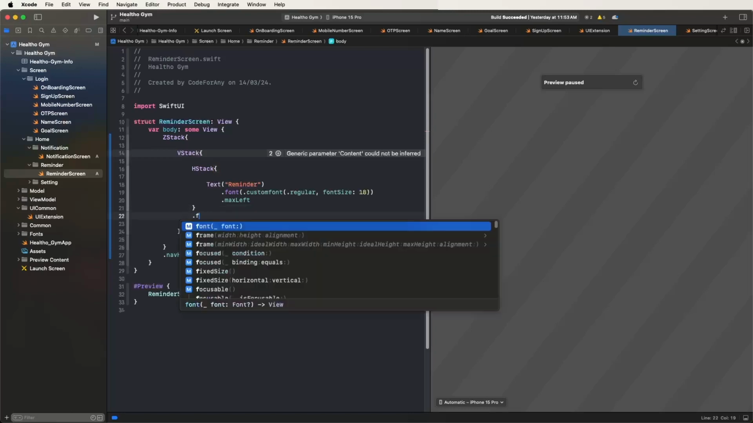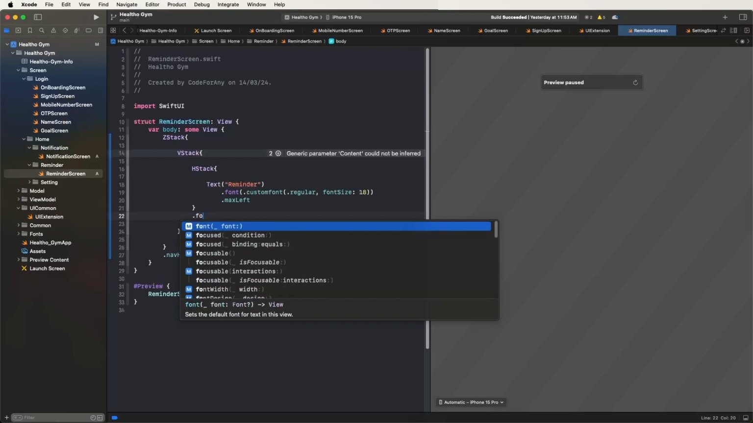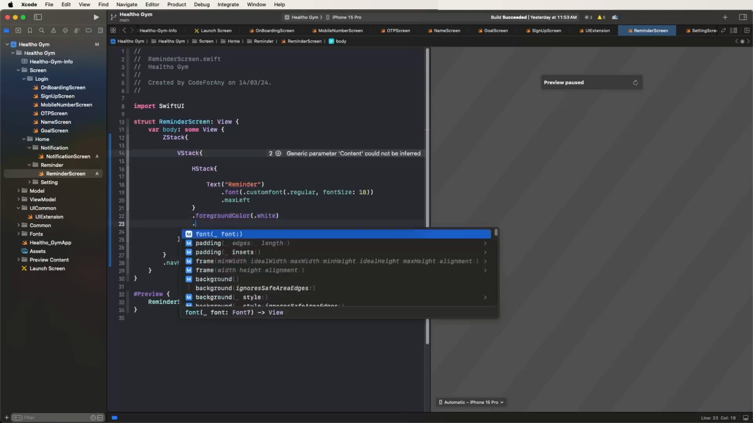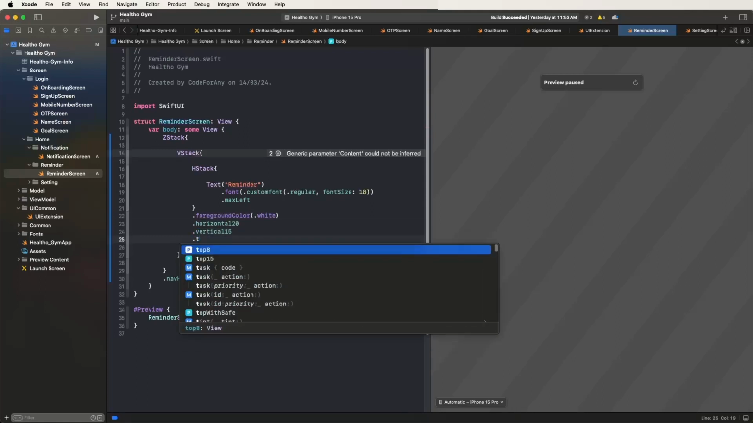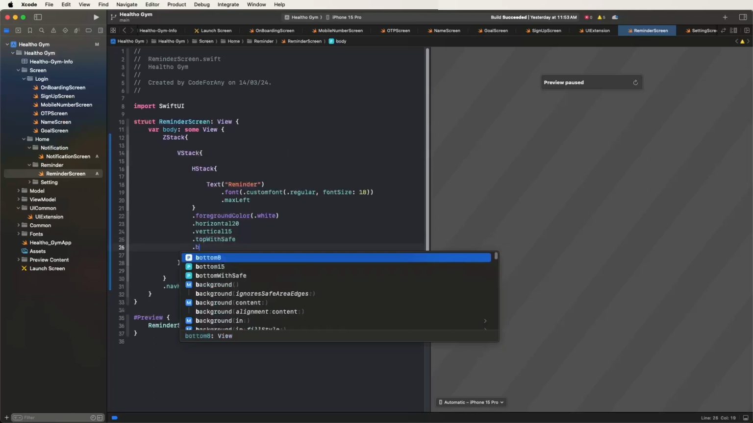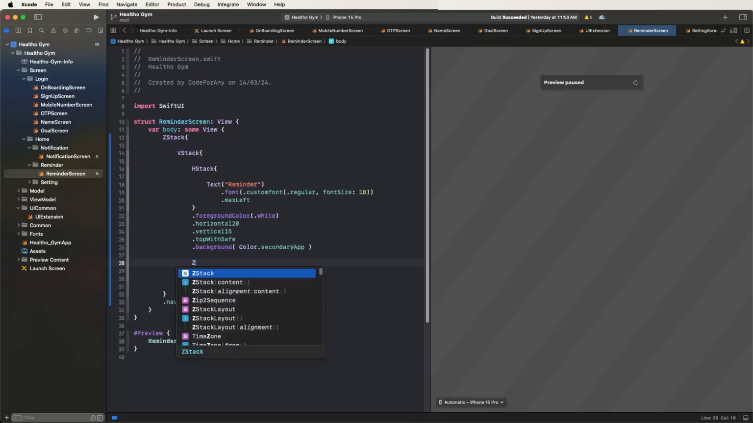Now first of all we need to set the foreground color for this app bar. Set the color as white. Then we need to set the horizontal padding to 20. After that we need to create a vertical padding of 15, and then assign the top shape, and also give it the background color as the secondary app color. Like this, configure it.